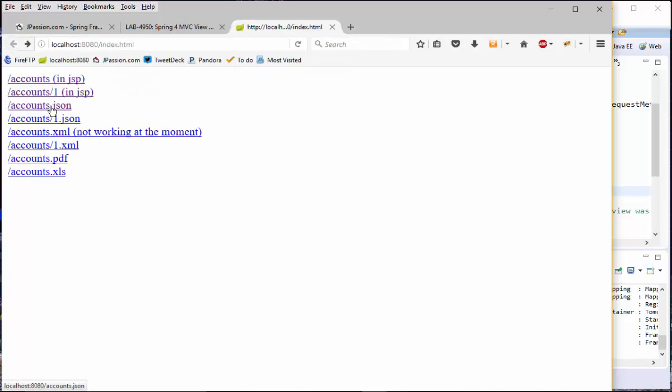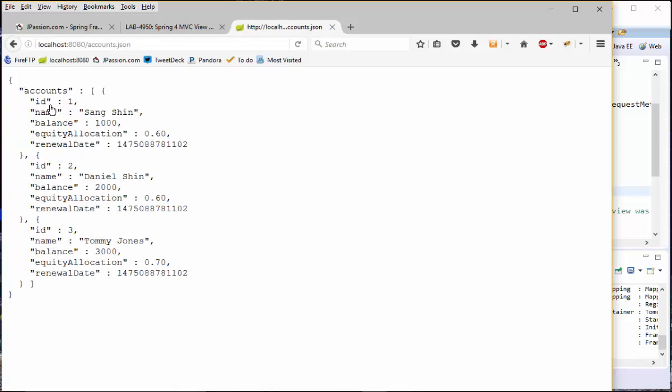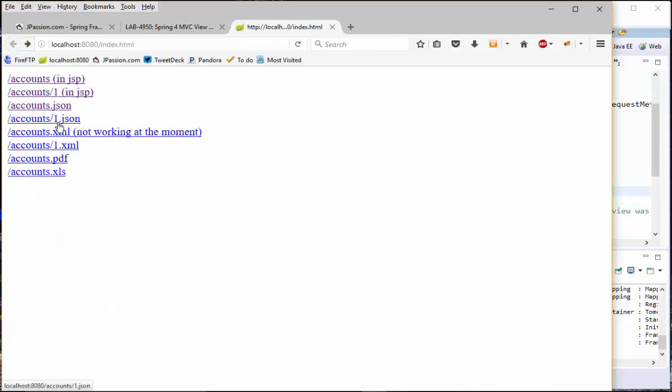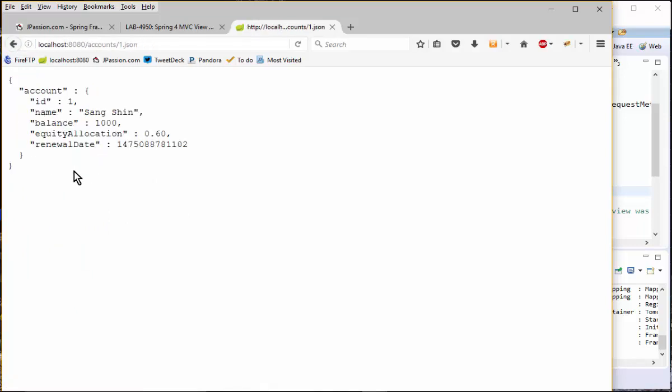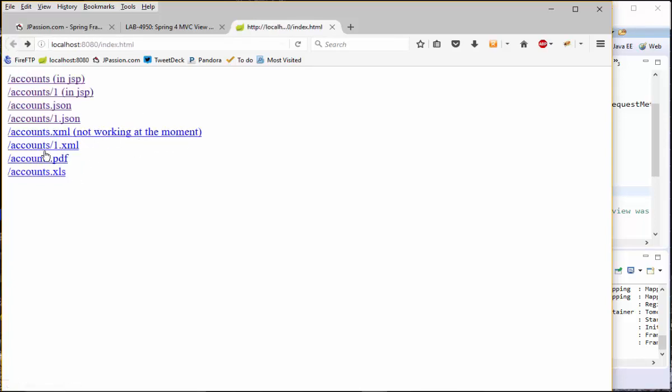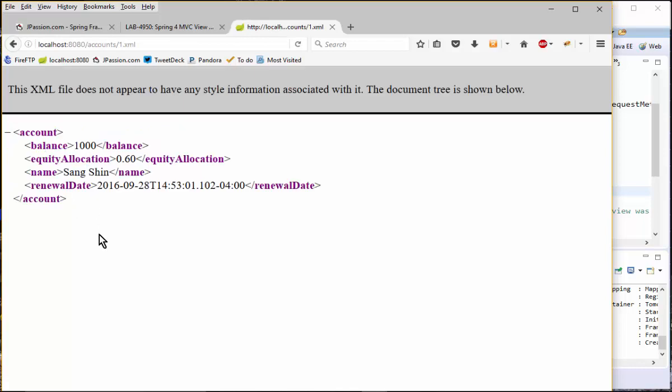The next one is we want to display this account in JSON. So if I click JSON here, you can see the accounts of 3 users are being displayed in JSON format. And if I want to get the first user's account information in JSON, if I click this guy, it will display again in JSON format. Third one, I know it doesn't work, but I can actually access an individual user in XML, so this one should return XML.